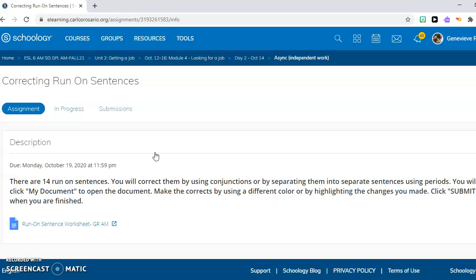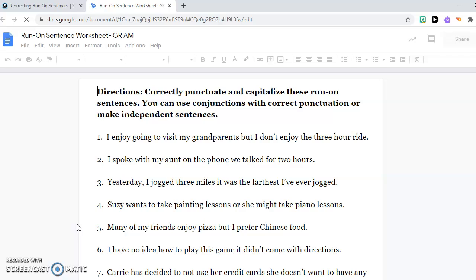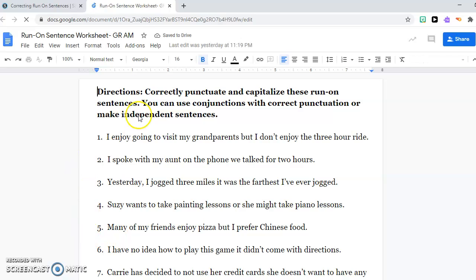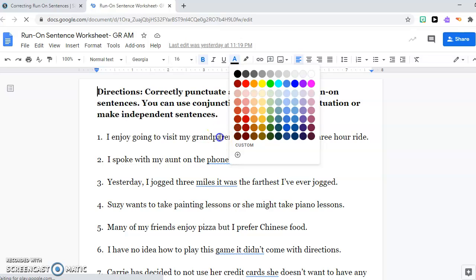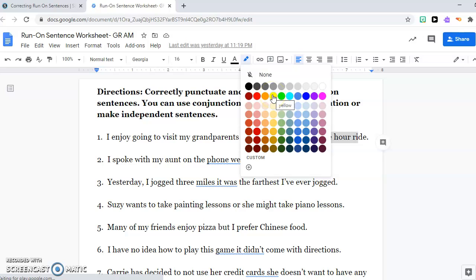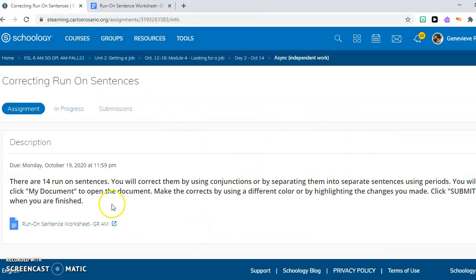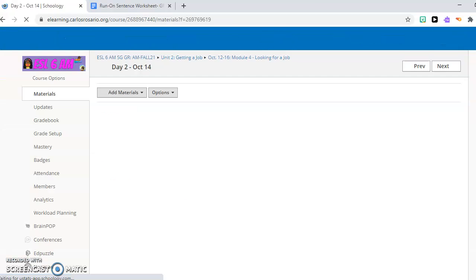Okay, so remember, you will click My Document and your document will open and you are going to read each and make a correction. You can change the font color, that way we can see, or highlight and change the font and change the highlighting. Okay, so that is what you can do. And when you're done with this activity, you click Submit. All right, and that is it for async activity.